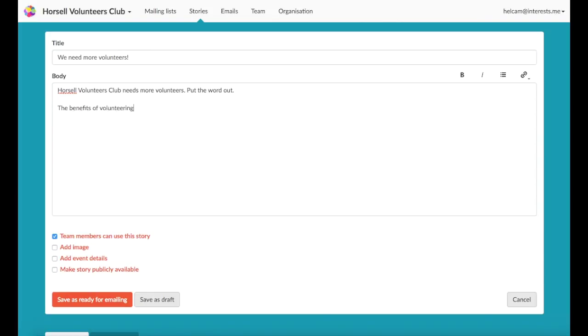So if you want to add formatting to your text, we have a few options available on the top right. I'm going to use bullet points here. I can also choose to make some text bold or italic.